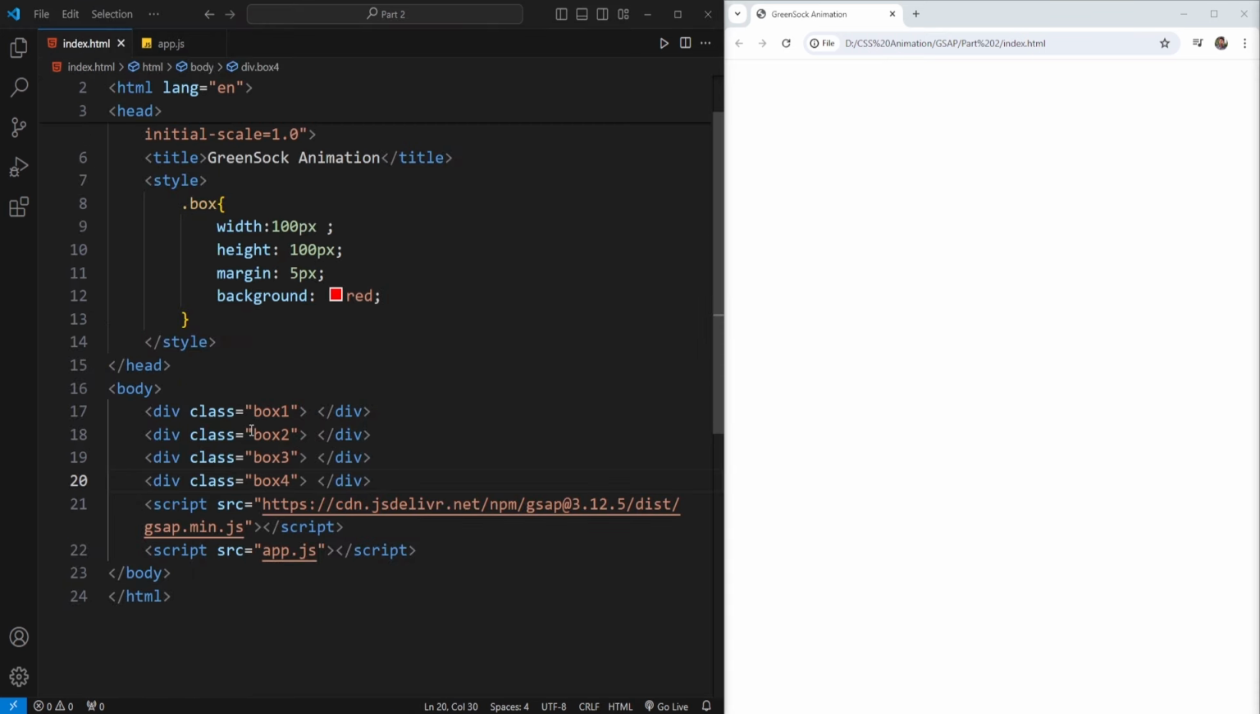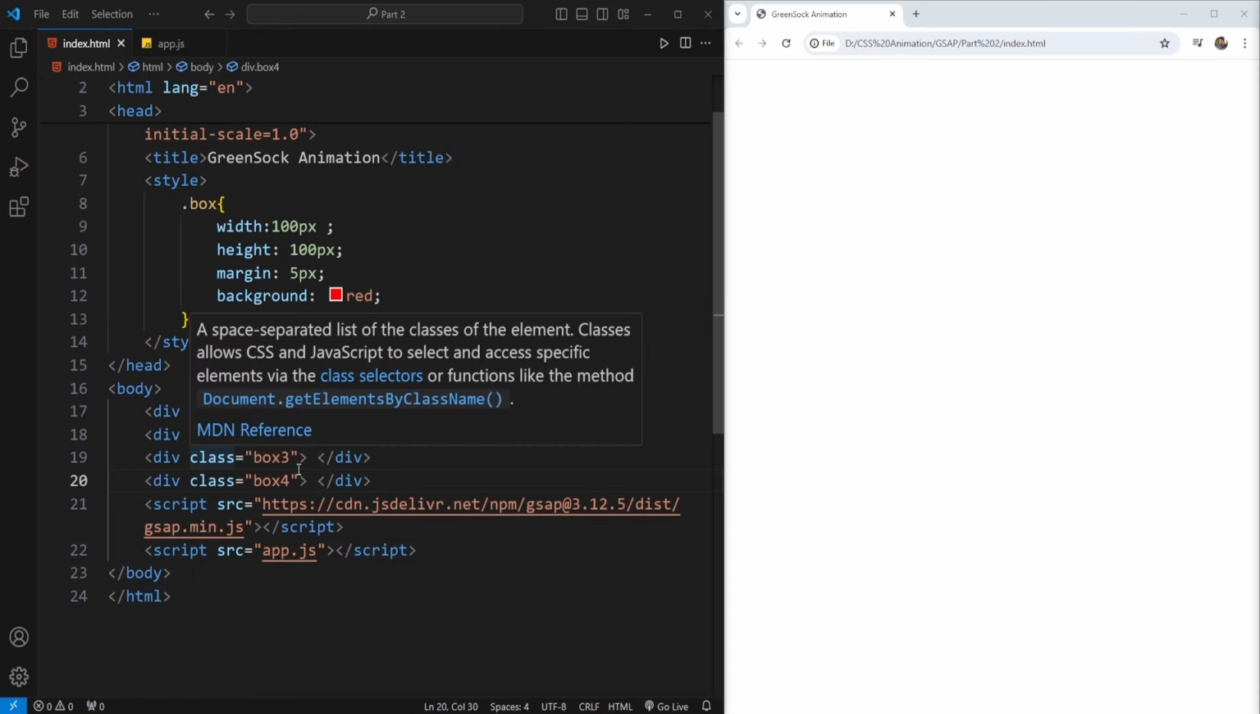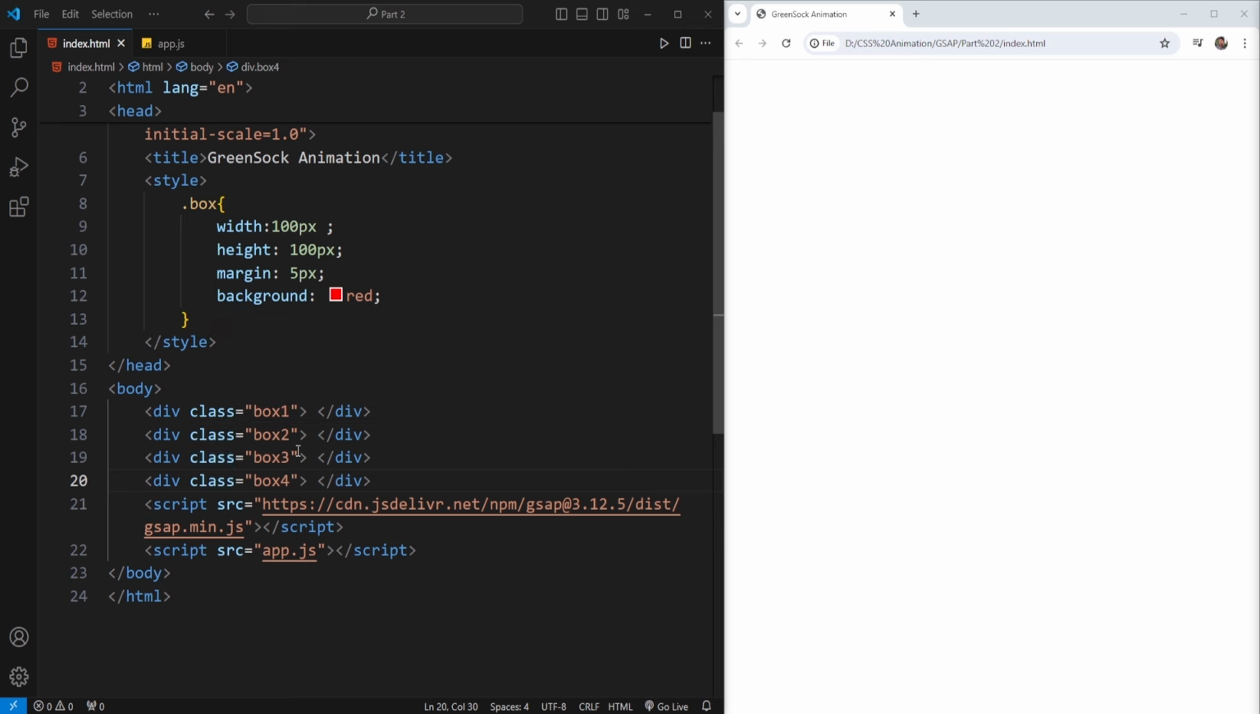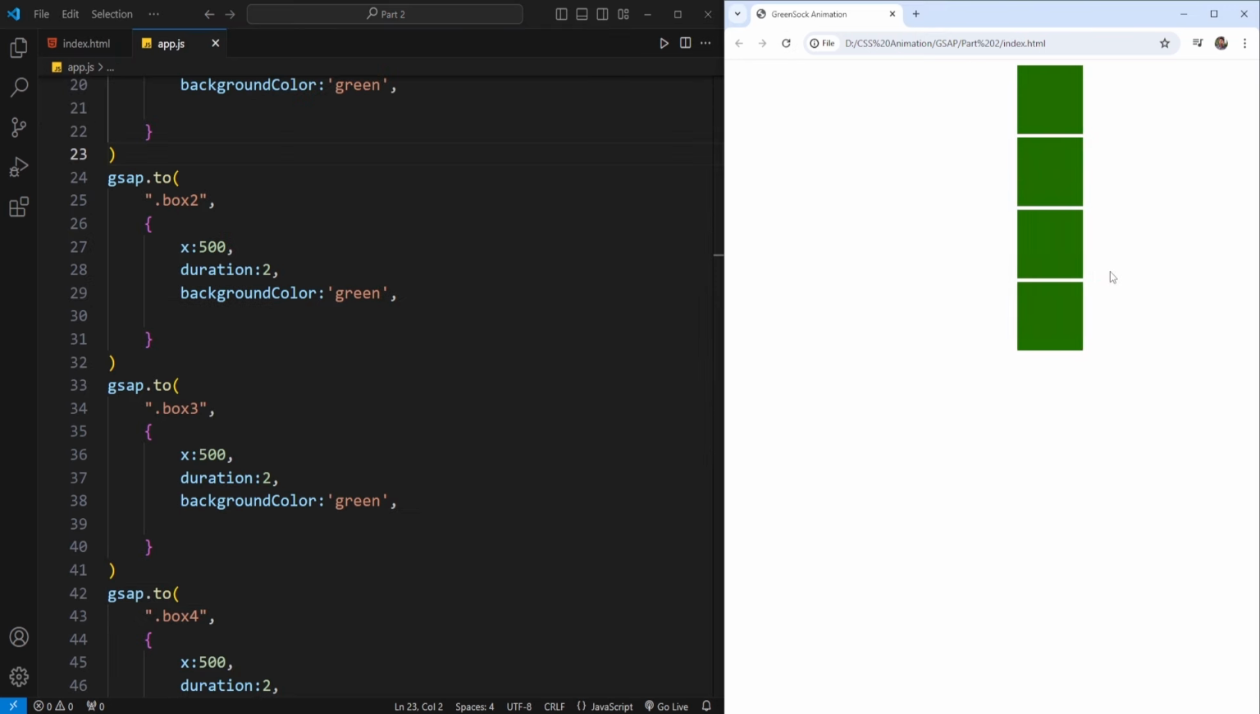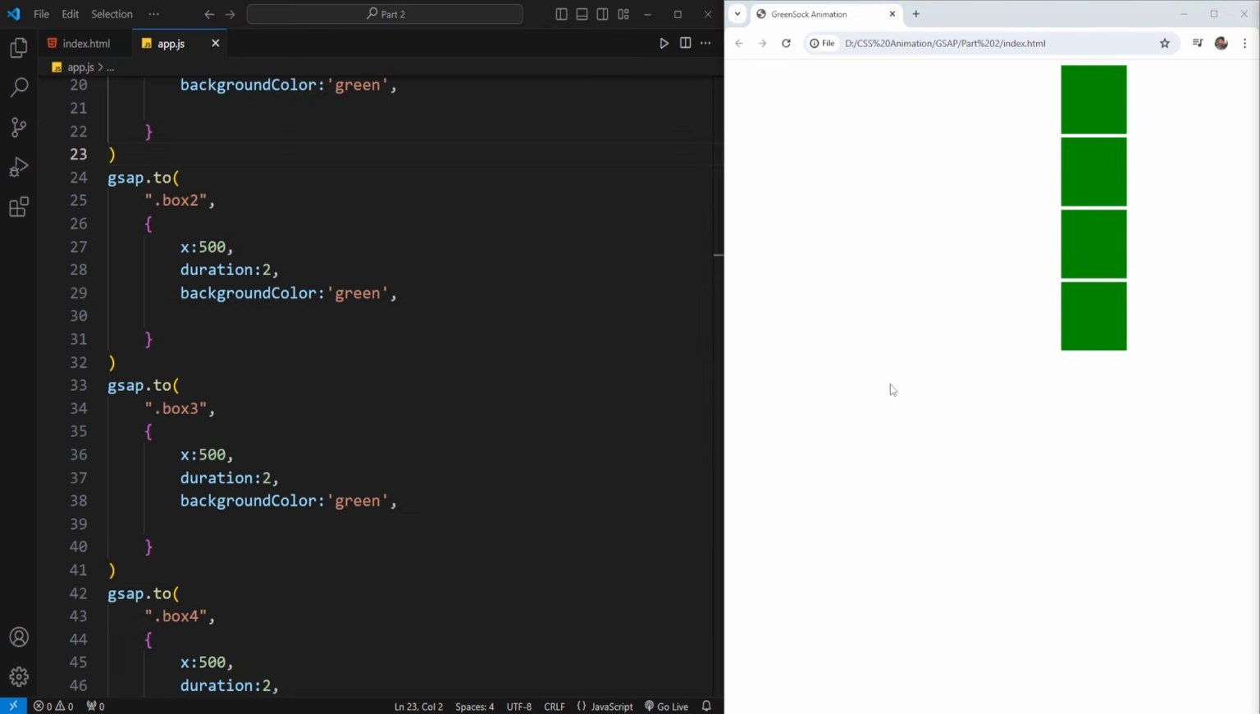Here I'm going to target all the div elements at once, because from here I change the class name. So I'm going to pass the element name, the tag name div, and save this file. If I reload my browser, you can see the result. Now all the elements complete the animation at the same time.